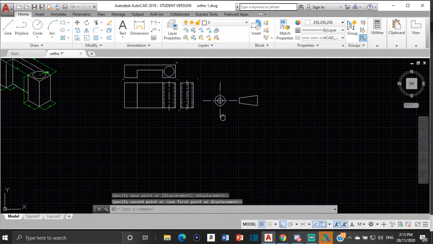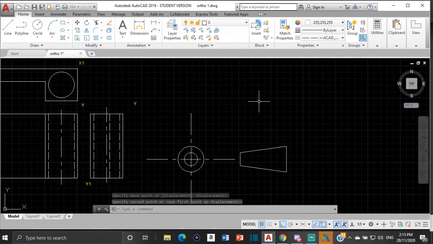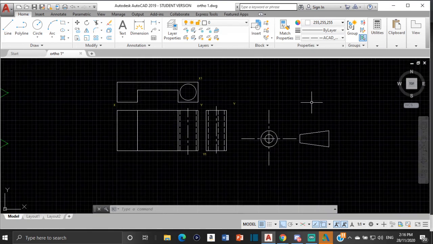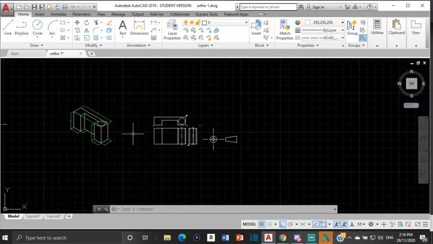All right, so there we have it. So that's our drawing completed. That is our drawing in third angle orthographic projection. And this is the third angle orthographic projection for this isometric figure right here.